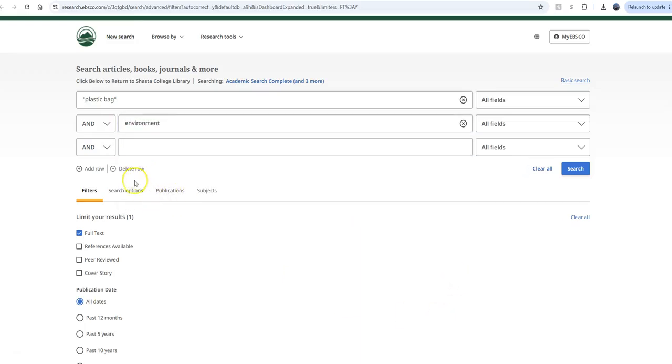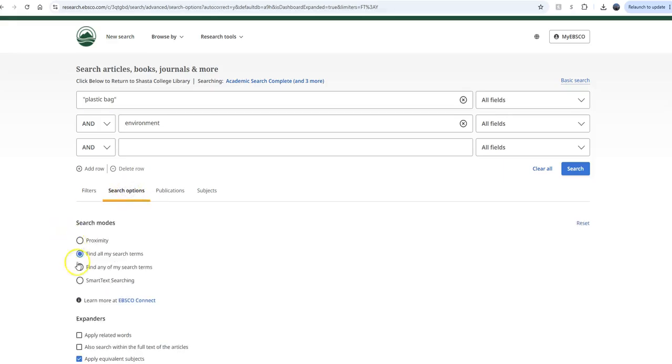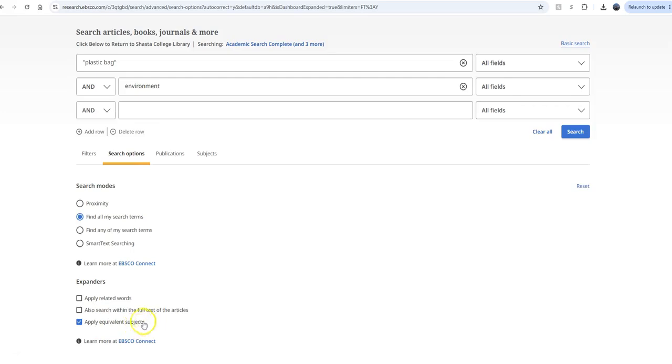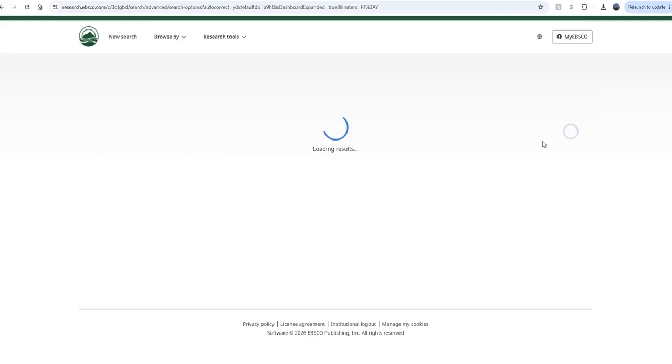I'm keeping my search pretty simple right now. And partly that's because under search options, I have apply equivalent subjects. And so this is going to help expand my search. It's going to automatically search synonyms of both of these terms. I can also further that by saying apply related words, and I could even have it search the full text of the article. I'm not going to do that right now. Sometimes you get a lot of articles that way, but these two would be the first two expanders that I would start with. And then I'm going to select search.